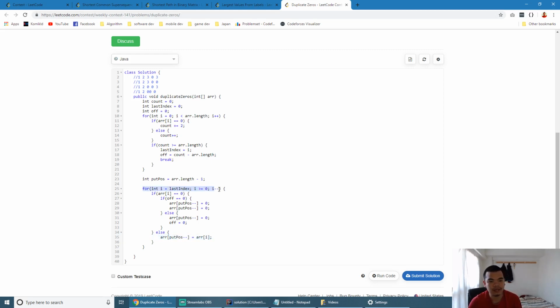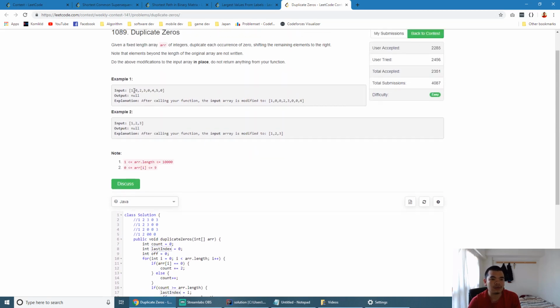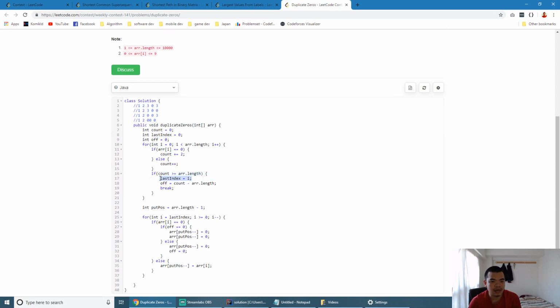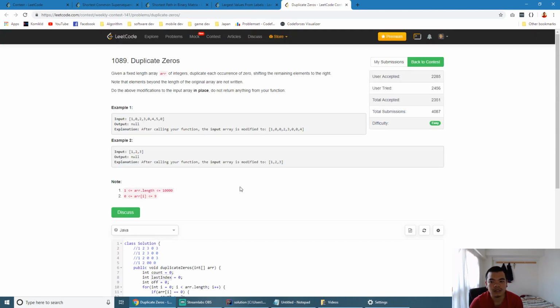So the key point here is we need to write the array from the back to the start, and we need to figure out what is the index we want to start with. So yeah, we can calculate it from the beginning. If it's 0, we plus 2 to the count, and once the count is finished, then we remember the last index we visited. So this is the index we want to start with. Yeah, and that's basically it.